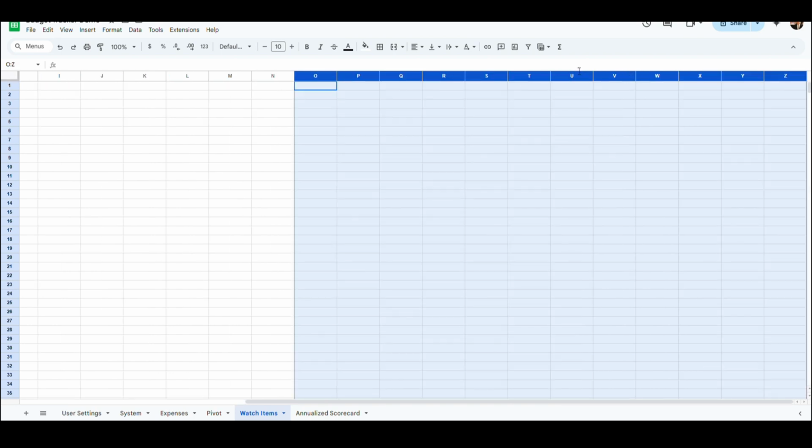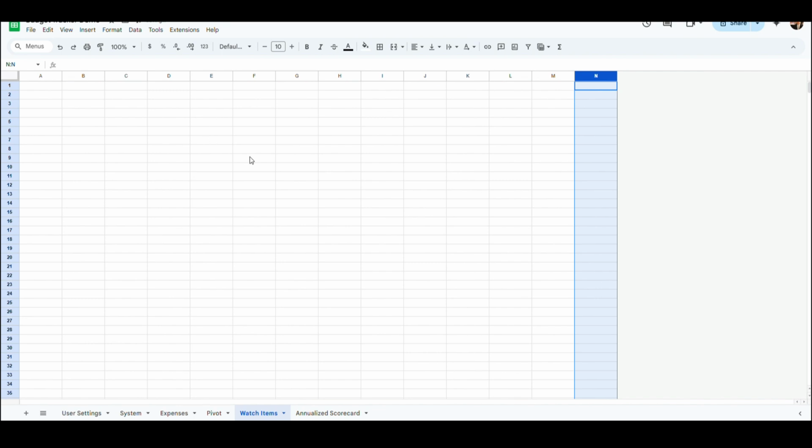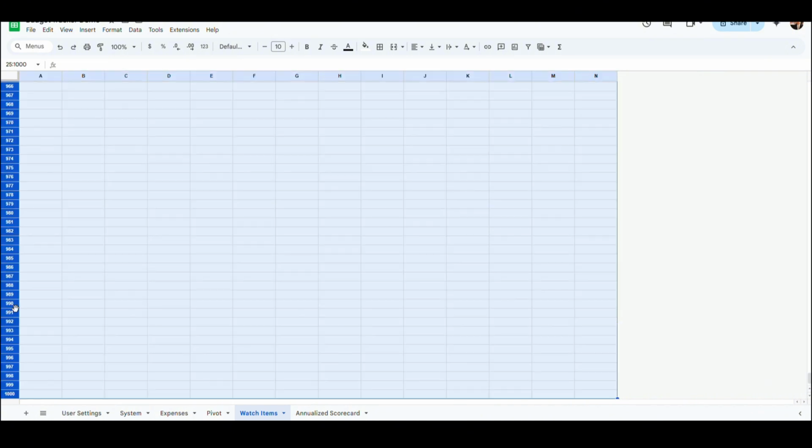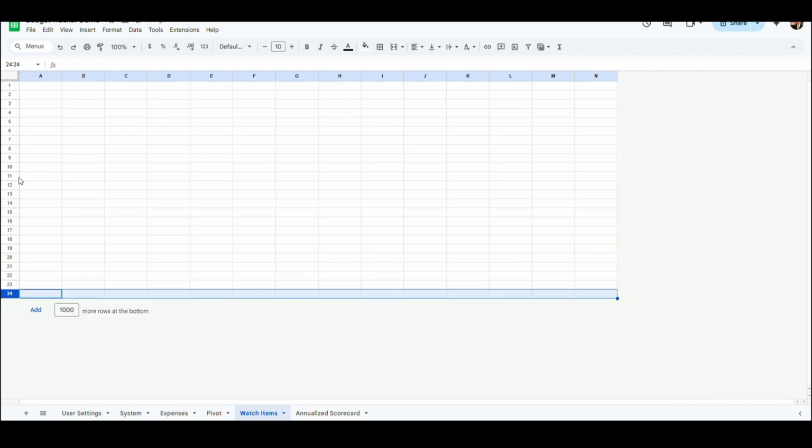Highlight columns O through Z, right-click and choose Delete columns O through Z. Now click on row 25, then press Shift, Control, and the down arrow to select all the way to row 1000. Right-click on the selection and choose Delete rows 25 through 1000.